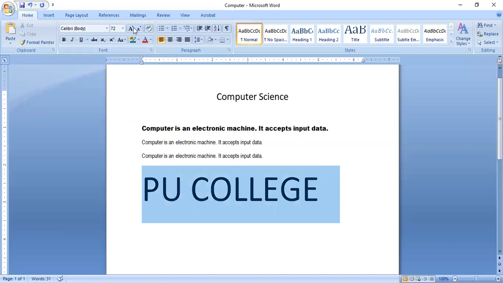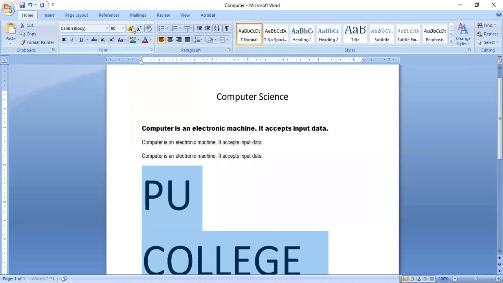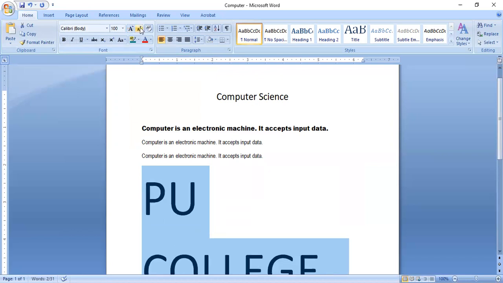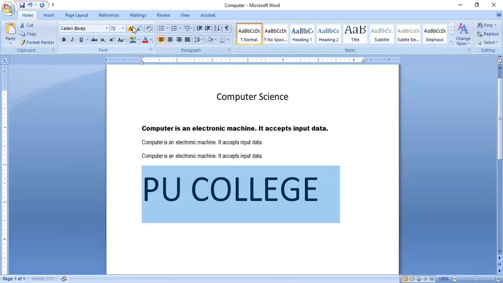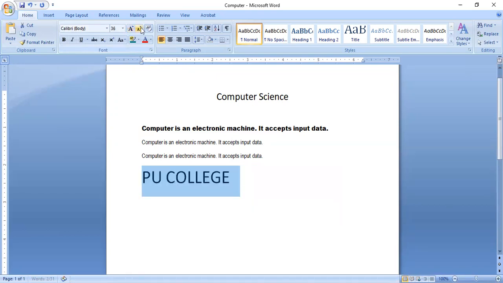Or else, you select this text. Here we have the increase button and the decrease button. This is the increase button, Grow Font, as it is displayed. Beside that is the decrease button, Shrink Font, which will decrease the size. If I click on the increase button, it is increasing, and still increasing. If I click on the shrink, that is the decrease button, it keeps on decreasing. See how it decreases from 72 to 48, 36, now 28. If I click on the increase button, 36, 48, 72. Similarly, the decrease button will keep decreasing.